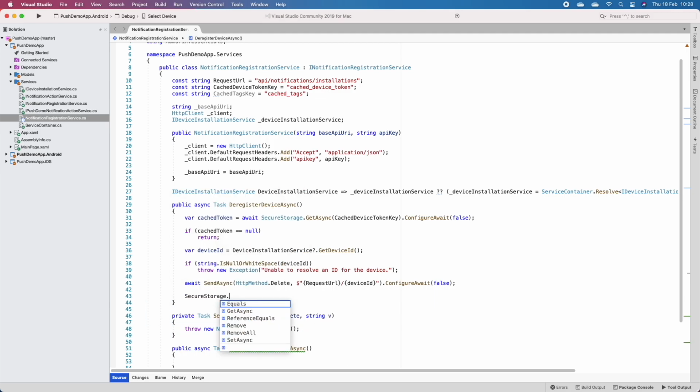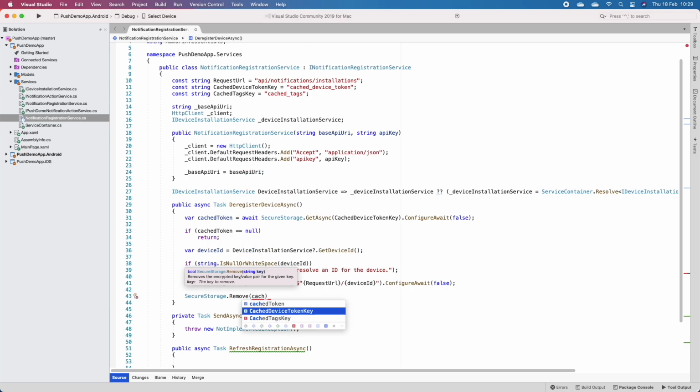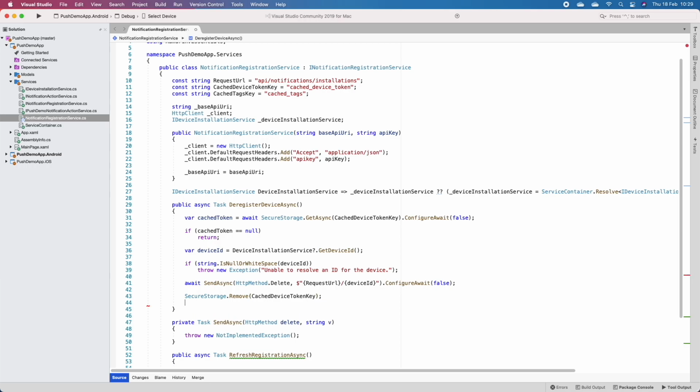SecureStorage.Remove. So now that we've got the cache token, we've got the cache device token key, we're deregistering the device, so we can just remove those at this moment in time. Cache device token key, and we'll also remove SecureStorage.Remove cached tags key.